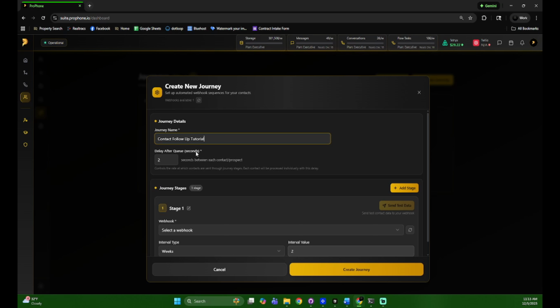Delay after queue basically means I can control the interval at which each contact is sent. So if I have 30 contacts that are going to get triggered at once, they're all going to have stage 1, so I can control, say, a 1 second or 2 second delay between each contact send. That helps prevent data loss. The default is set at 2.